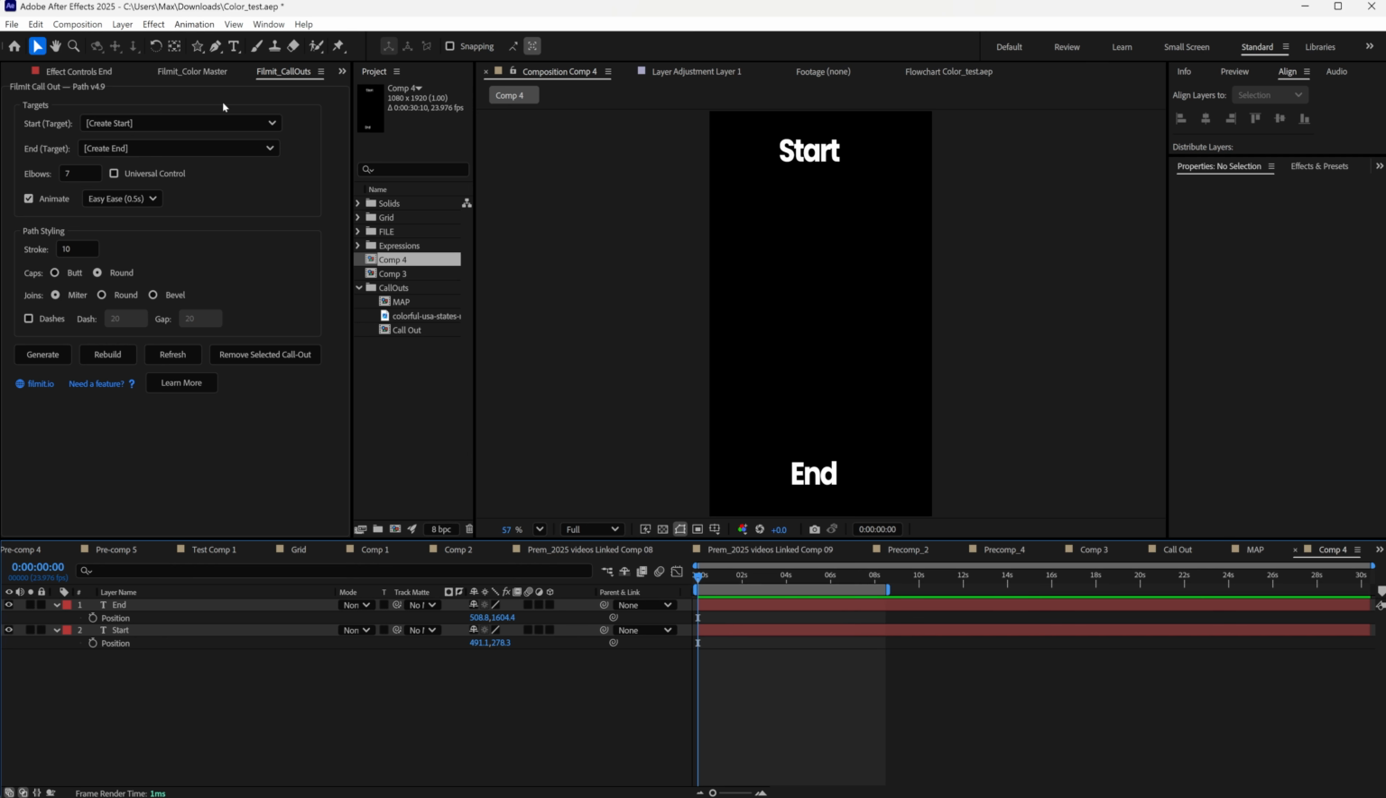Now, all we've got to do is use the tool. Let's do our start target, which is start. Let's do our end target, which is end. And we want 4 elbows. We want it to animate. We want a universal control. We want a round emitter. We do not want dashes. We want the stroke to be 10. We hit generate.